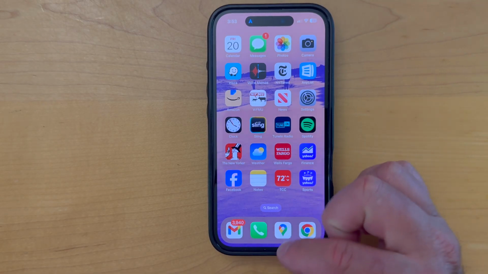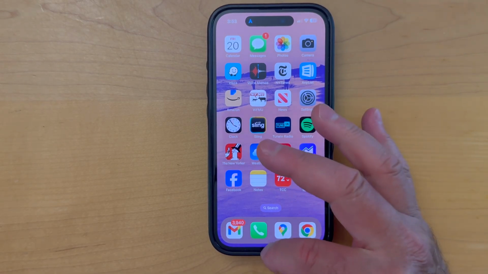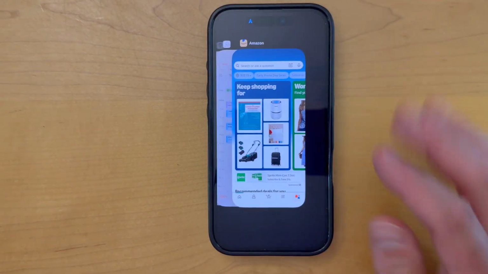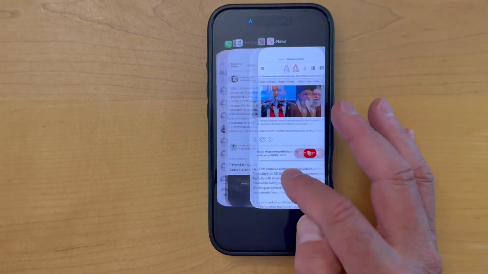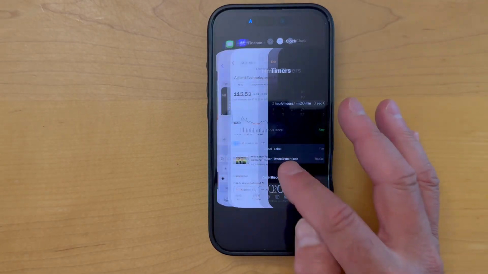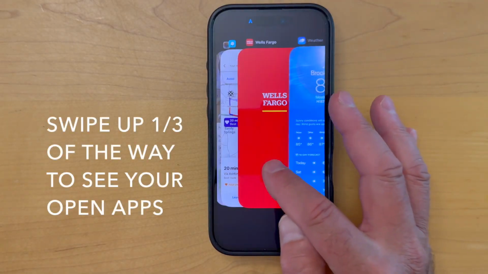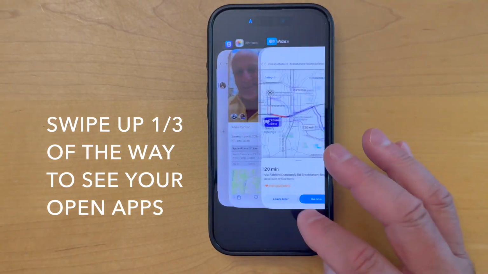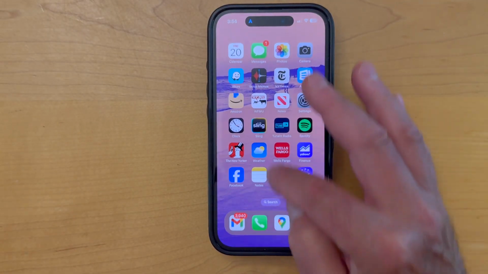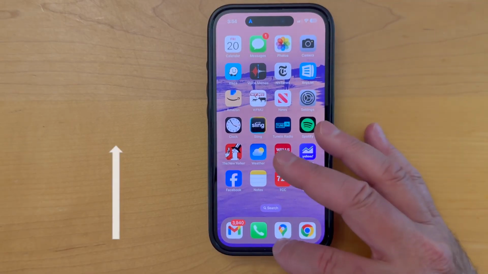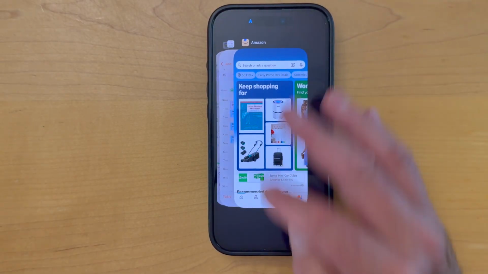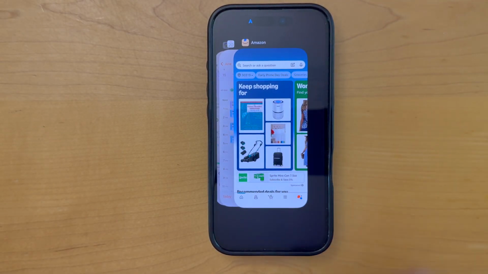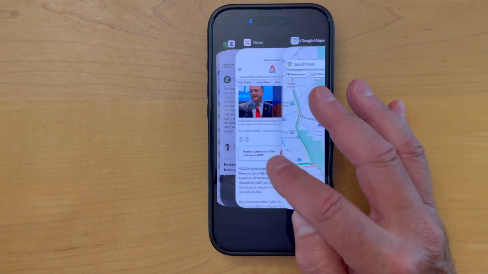And one is if I swipe up from the bottom about 1/3 of the way, I'll see a listing of my open applications. Now, as you can see, I have a lot of applications open. Let me do that one more time. Swipe up about, sometimes you have to swipe up and right to do it. And here are my open apps.